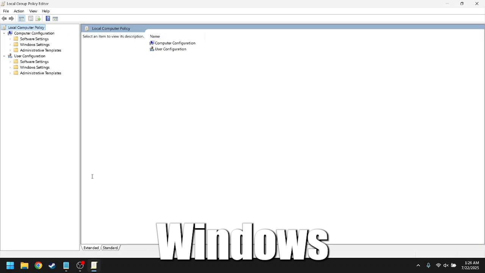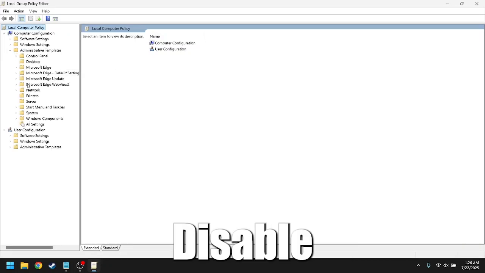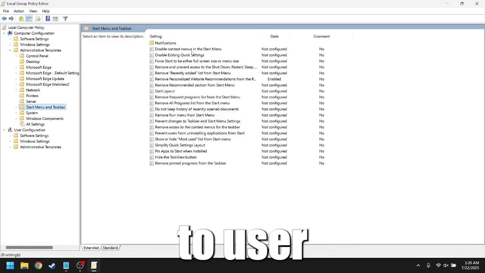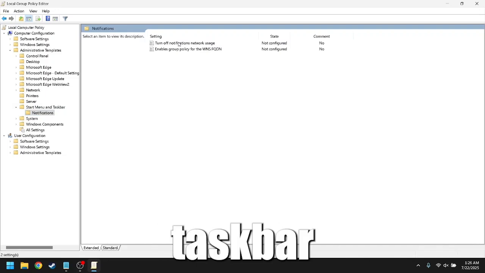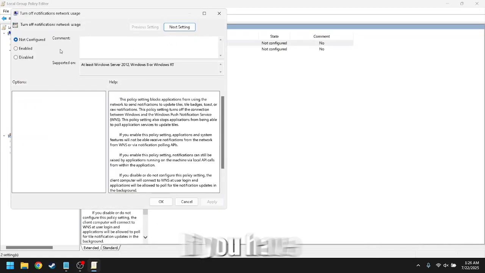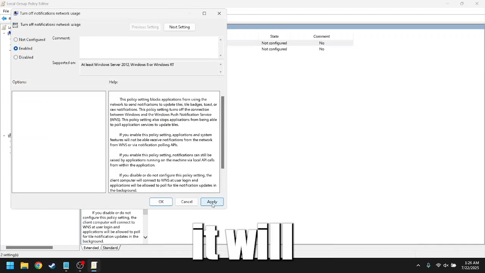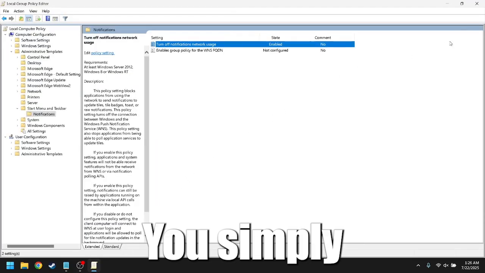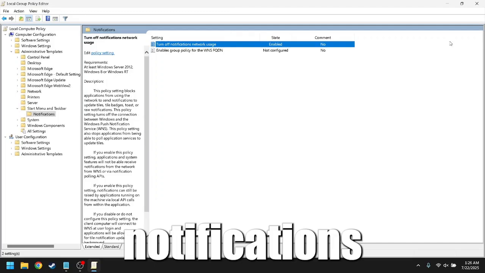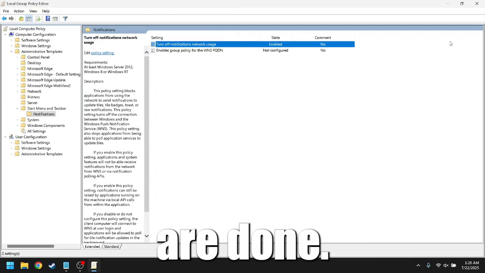7. Block Windows tips and notifications. Disable those annoying pop-ups. Navigate to User Configuration, Administrative Templates, Start Menu and Taskbar, Notifications. If you have Windows 10 installed, it will show Turn Off All Balloon Notifications. In Windows 11, you simply have to enable Turn Off Notifications Network Usage, and you are done.